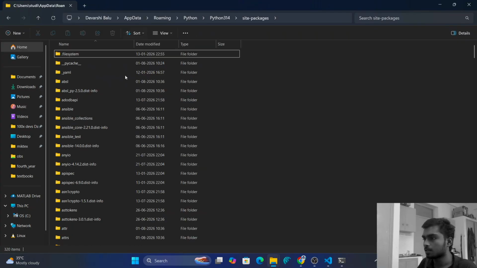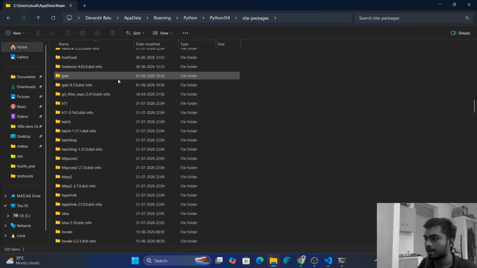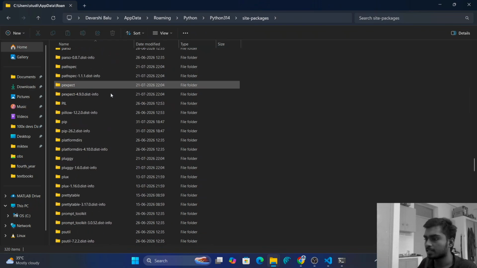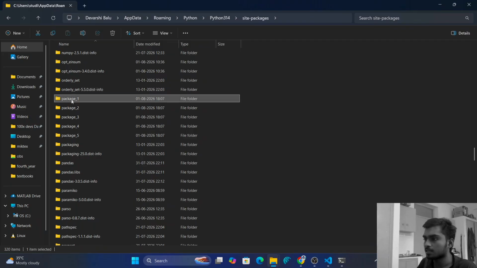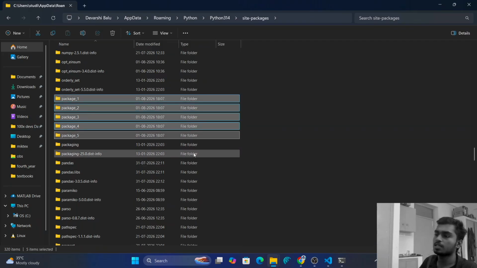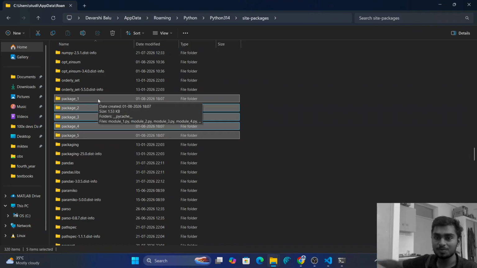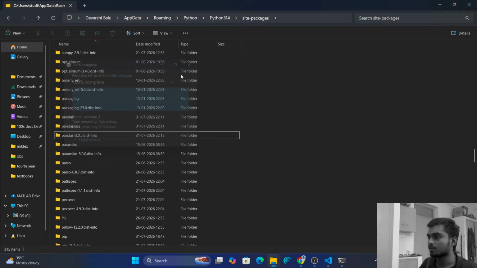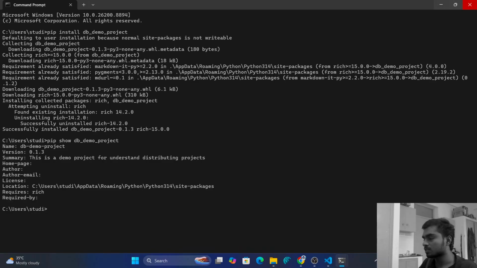Paste the path. Now you see here we have package 1, package 2, package 3 listed. You see here we were able to distribute our package, and now the user can directly access this from the imports. Okay, let me delete it. Now we are good.